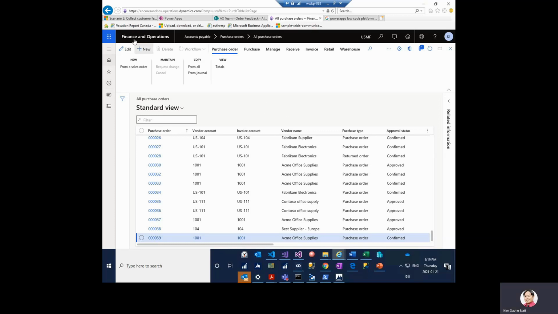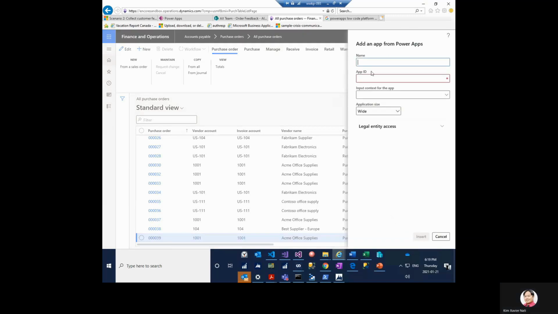So I'm on the Power FNO environment here on the Encore Sandbox under accounts payables, purchase orders, and then all purchase orders form. And then on the top right here, we'll see the icon for Power Apps. And if we click that, and click on add an app, and then we'll give the name for the app here and call it add vendor feedback. We will need the app ID, and in a minute I'm going to show you where I grab that app ID.